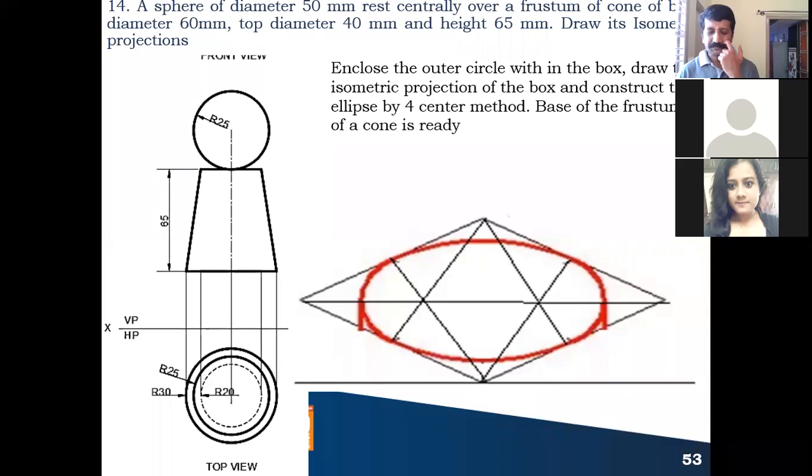And coming to your front view, the front view of the frustum of a cone will look like a trapezium. So how to draw that? You draw a vertical projector from the outer circle like this. Exactly, you take it on the XY line only.